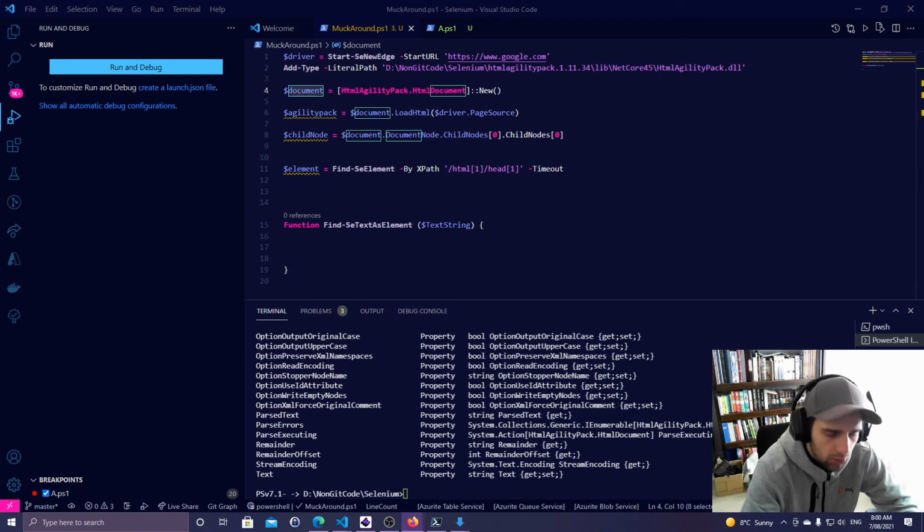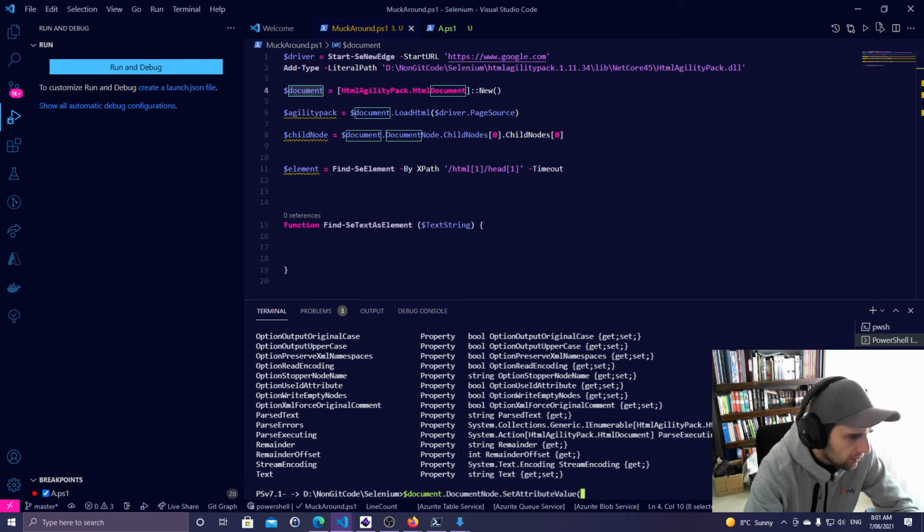I'm now just going to do a quick bit of Googling. HTML doc, yeah, load HTML, HTML node, select single nodes. Yeah, that's fine. Document node, select single node. Oh, I can actually probably do it this way. Okay, let's try this. You could go document, document node dot select. Is there any selects? I don't think there is.